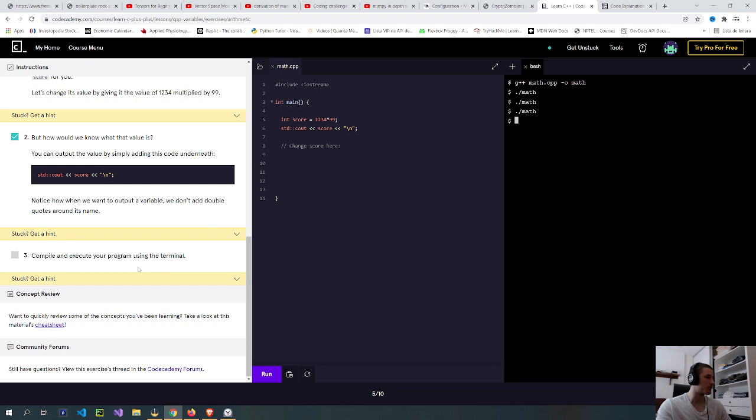Compile and execute your program using the terminal. Notice how when we want to output a variable, we don't add double quotes around its name. Okay. So I'm not sure why I'm not passing the third lesson. Oh, no, it works.